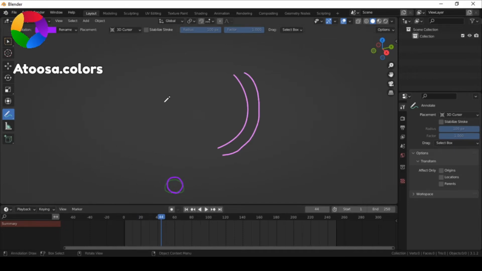Next, let's see how you can stabilize annotations. To stabilize annotations, you could just start drawing and then press Shift on the keyboard.